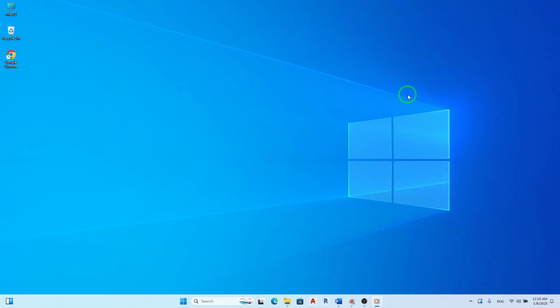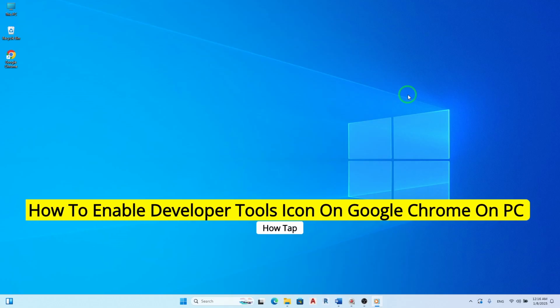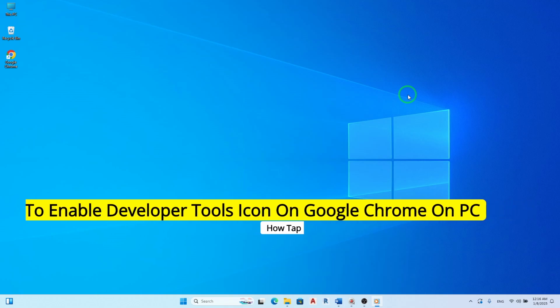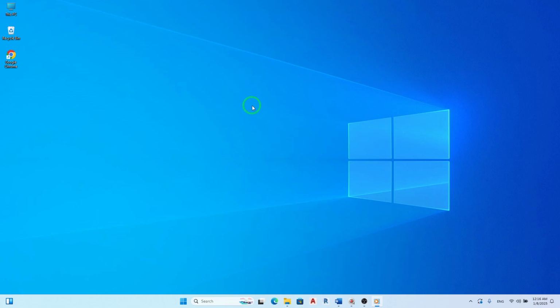Welcome. Today we're diving into a quick and easy guide on how to enable the Developer Tools icon in Google Chrome on your PC, especially after the latest updates. Whether you're a web developer or just curious about what goes on behind the scenes of your favorite websites, having access to Developer Tools can be incredibly useful.